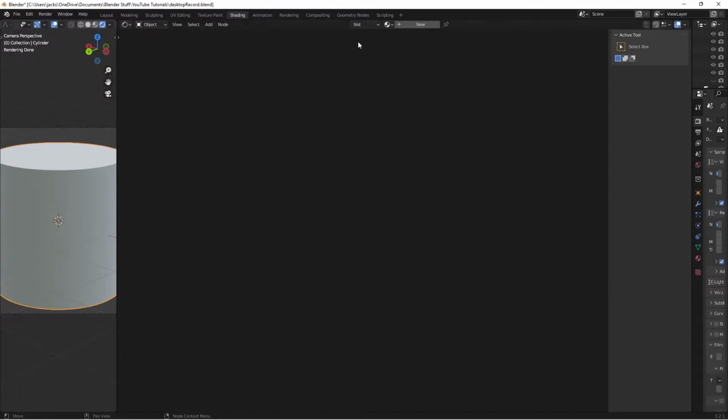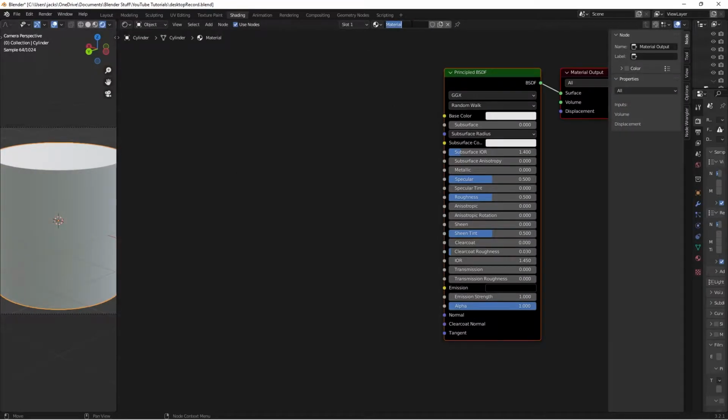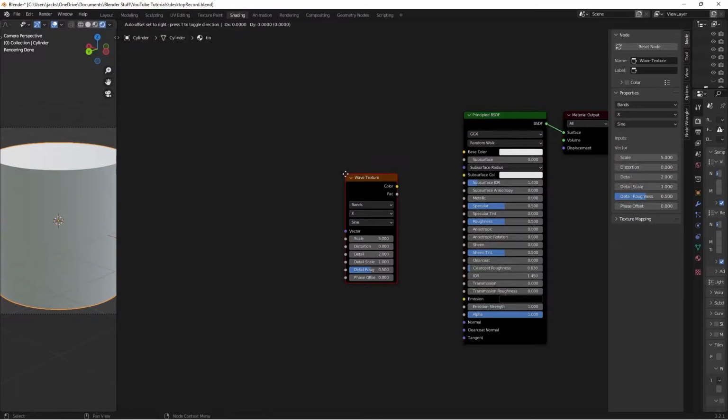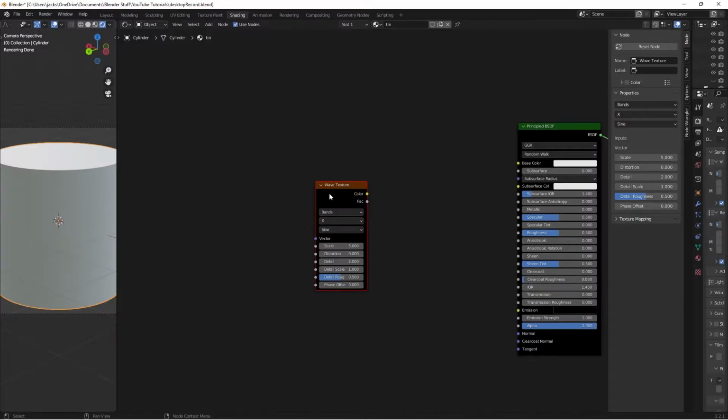So to get started, just select your cylinder and press new here. Then you can name it tin for your name here. Then press Shift A and search for a wave texture, like so. And then you're going to want to press Control T with this selected.